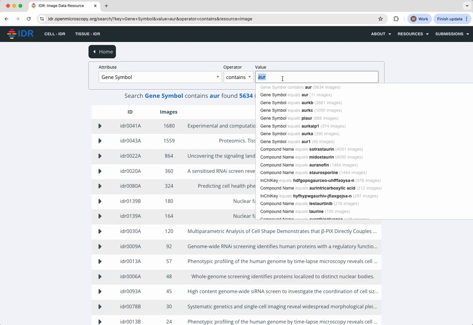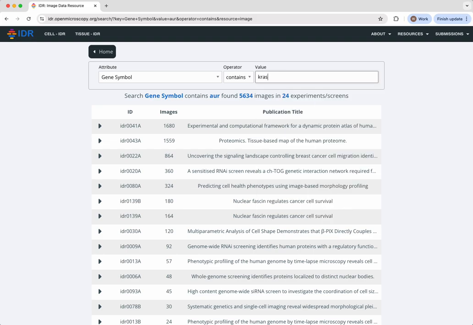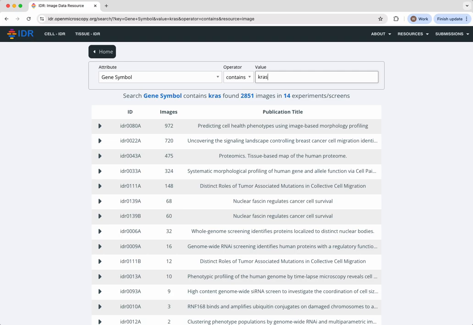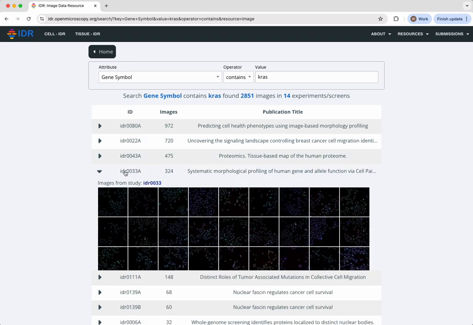Let's search for a different gene, and I'll just hit enter to perform that search. And so here I'm getting all the different studies that contain matching images, and if I want to view the images within any of these studies, I can just expand. And now we're performing another search from the search engine to show images that match that criteria but are also coming from that particular study.